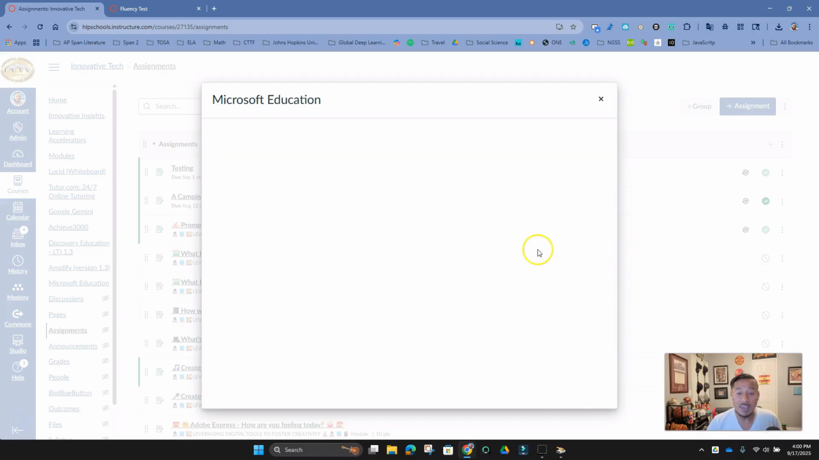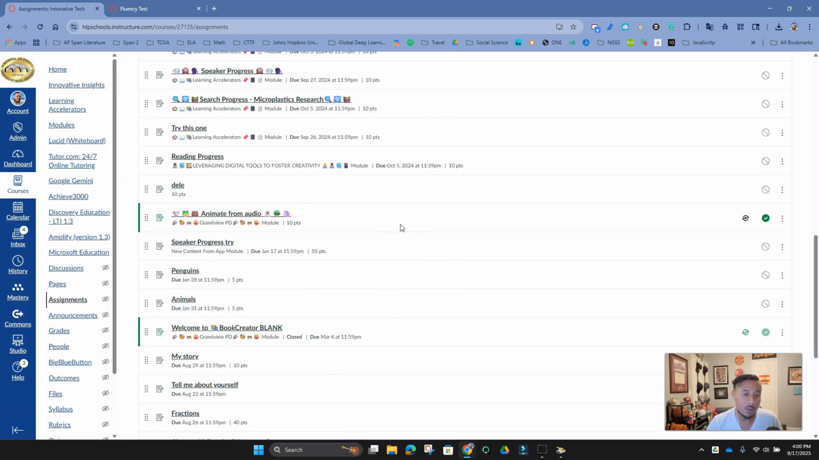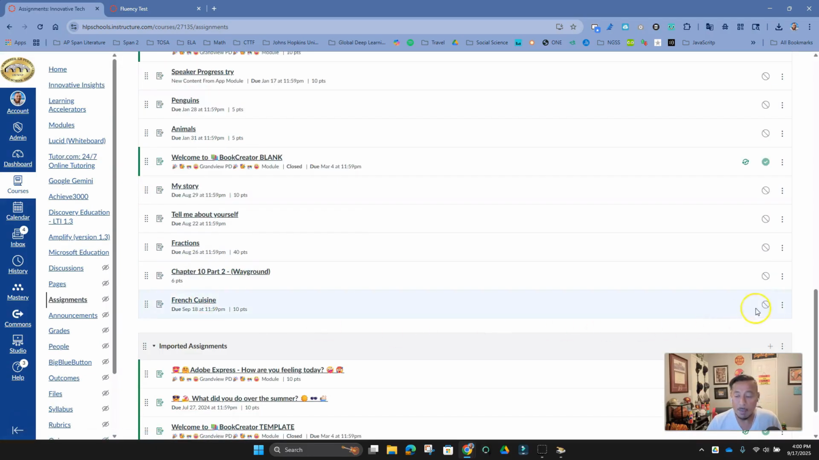When you save the assignment, it's going to save it, but it's not going to publish it yet. So it's going to put it in the bottom somewhere. Here it is, but notice that it's not published. So it'll be up to you to publish the assignment.